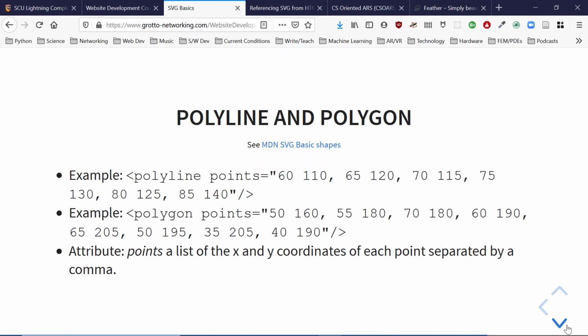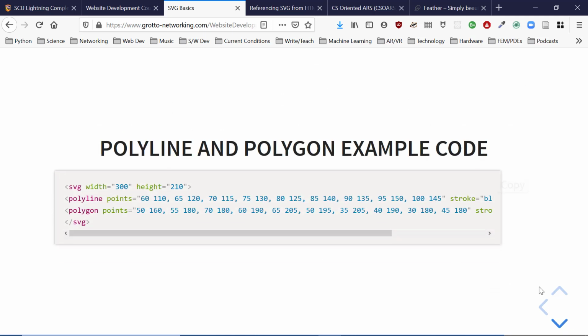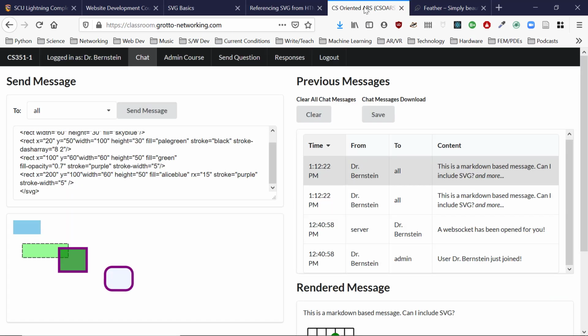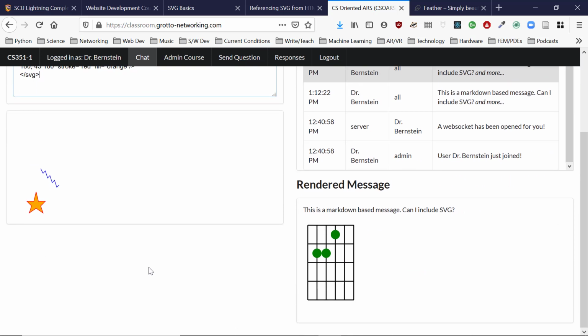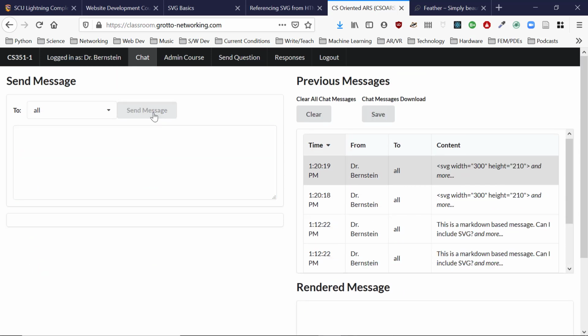What else? Polylines and polygons. The difference between the two is, do you close the shape? Polylines, a set of points. Polygons, set of points. Okay, polyline, polygon example. Let's copy some of that code. Let's try it out over here. Everything should be nice. Ooh, look, little star, squiggly line. Cool.